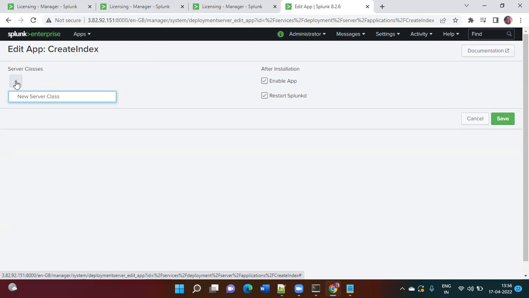I may have 10 apps. I may have 40 clients. So which app am I going to deploy in which client? That mapping will be there in the server class. So server class is that configuration file which is found in the deployment server. When we see everything from the CLI, then probably I'll show you that there is a configuration file called serverclass.conf, which will be created in the backend in the deployment server, in which you'll have the mapping between the apps and the client. So I'm going to click on the server class.